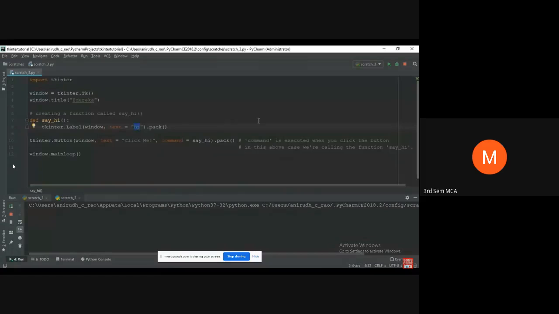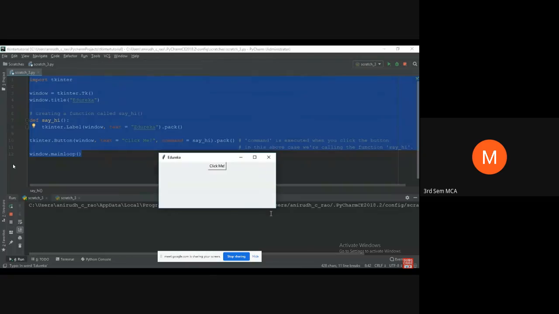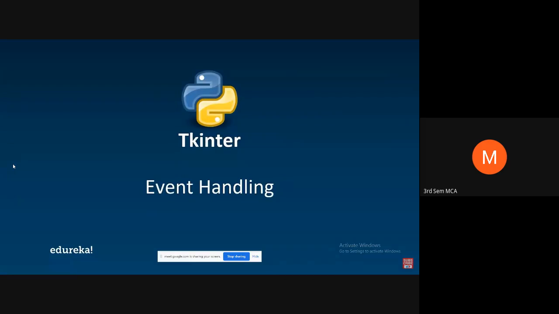So I can change this to anything else. So let's say I say edureka. So let me quickly go ahead and run this now. So again, as you can check out, we have arrived at the click me button. So as soon as I clicked it, it says edureka. Pretty much simple, right? So another way to bind the functions is to basically use events, guys, which is exactly what we're going to check now.